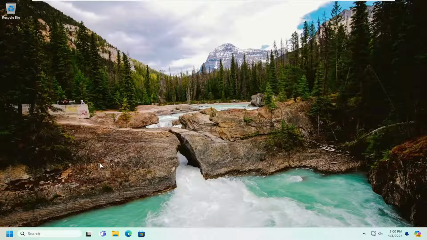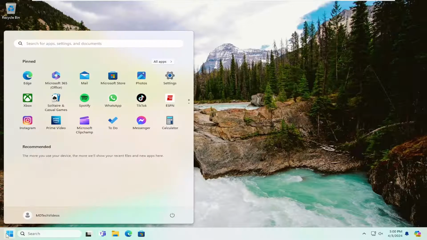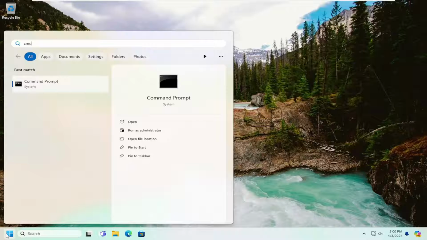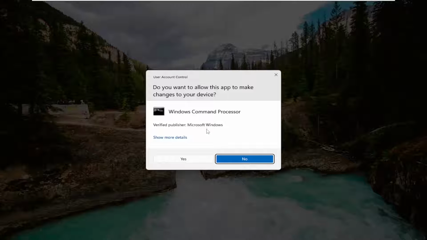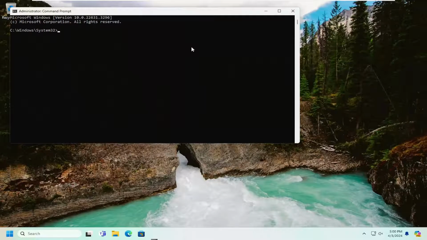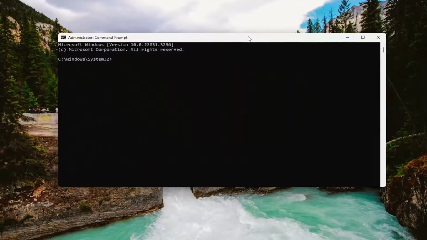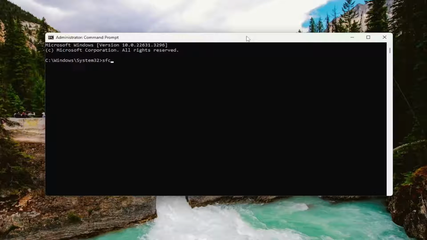One final thing we can look into here as well, open up the search menu and type in CMD. Best match should come back with command prompt, right click on that and select run as administrator. If you receive a user account control prompt, select yes. And now into this command line window, type in SFC and then a space /scannow. Scannow should all be one word attached to the slash out front. Hit enter on your keyboard to begin the system scan. This will take some time to run, so please be patient.